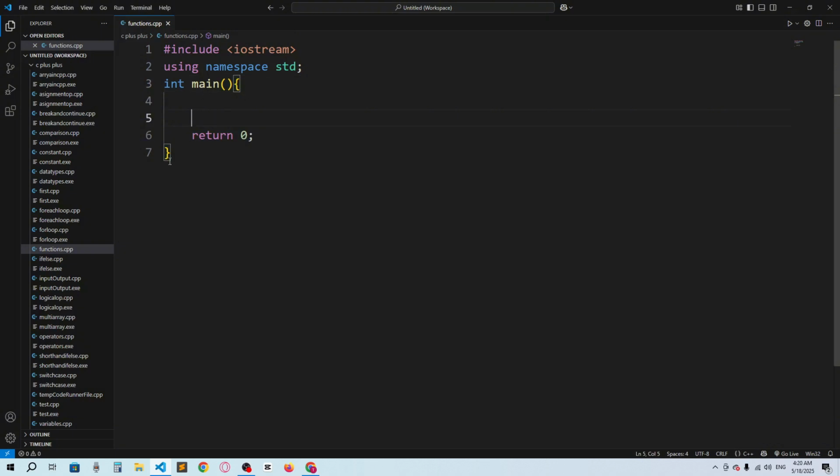Okay, so this is the main function, and let's say I want to do addition, multiplication, subtraction, and so many things. If I write all of them inside the main function, it will be messy, right? But what about some other function? We will define all the functions, do the execution in those functions, and then just call the function in the main function. So the main function will be neat and clean, right?